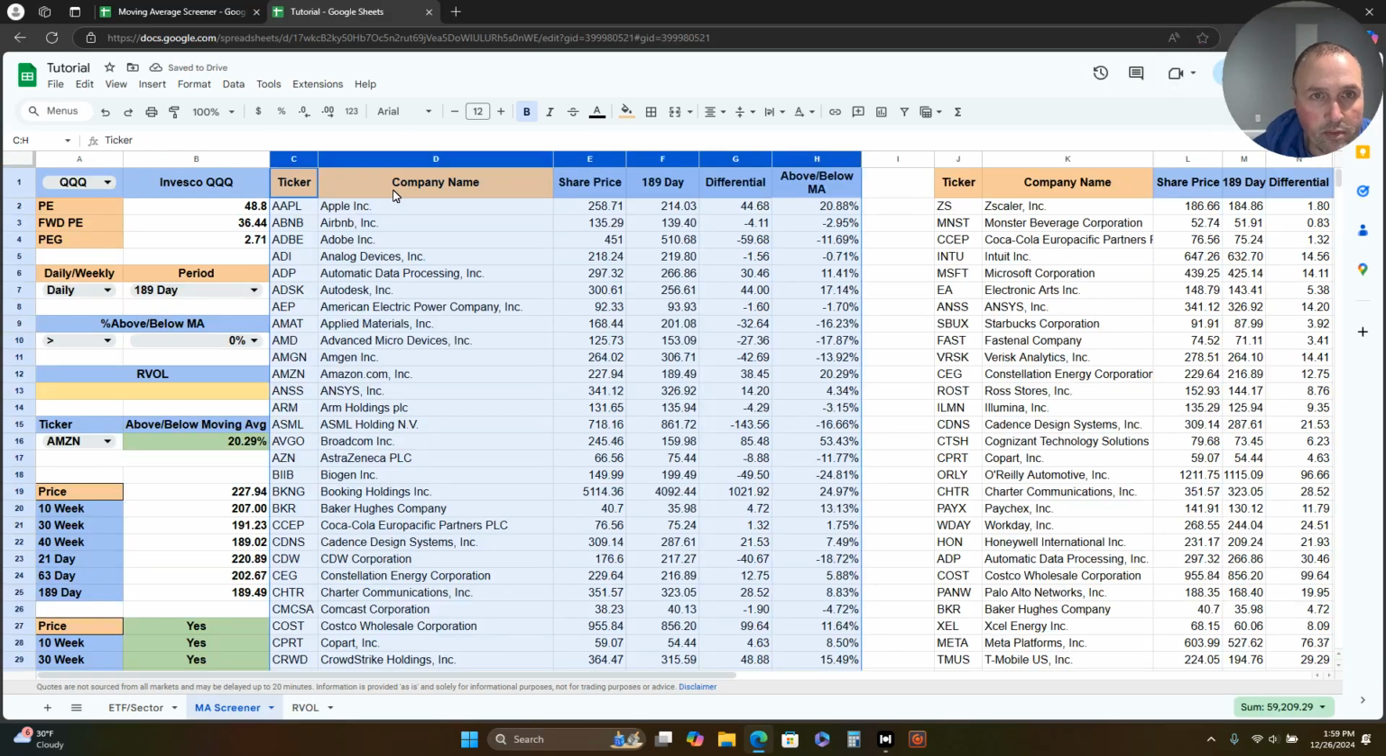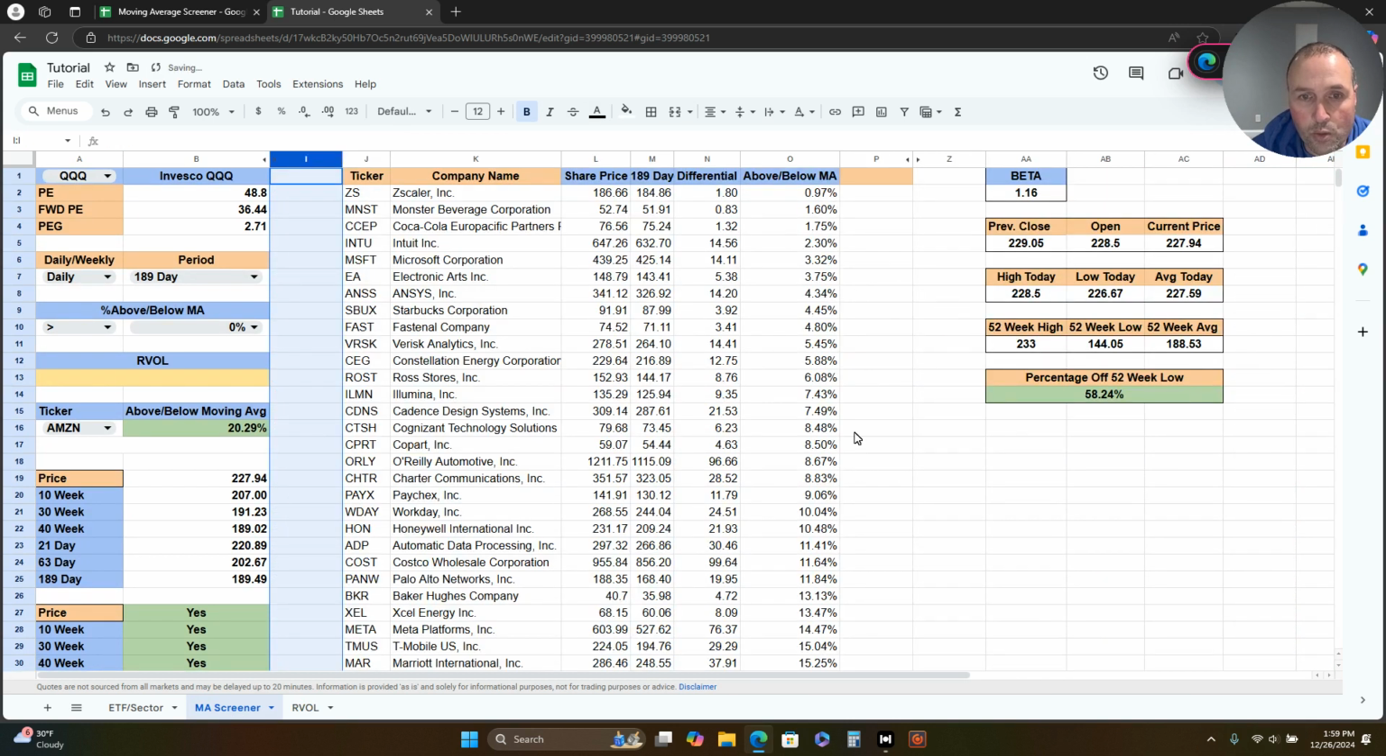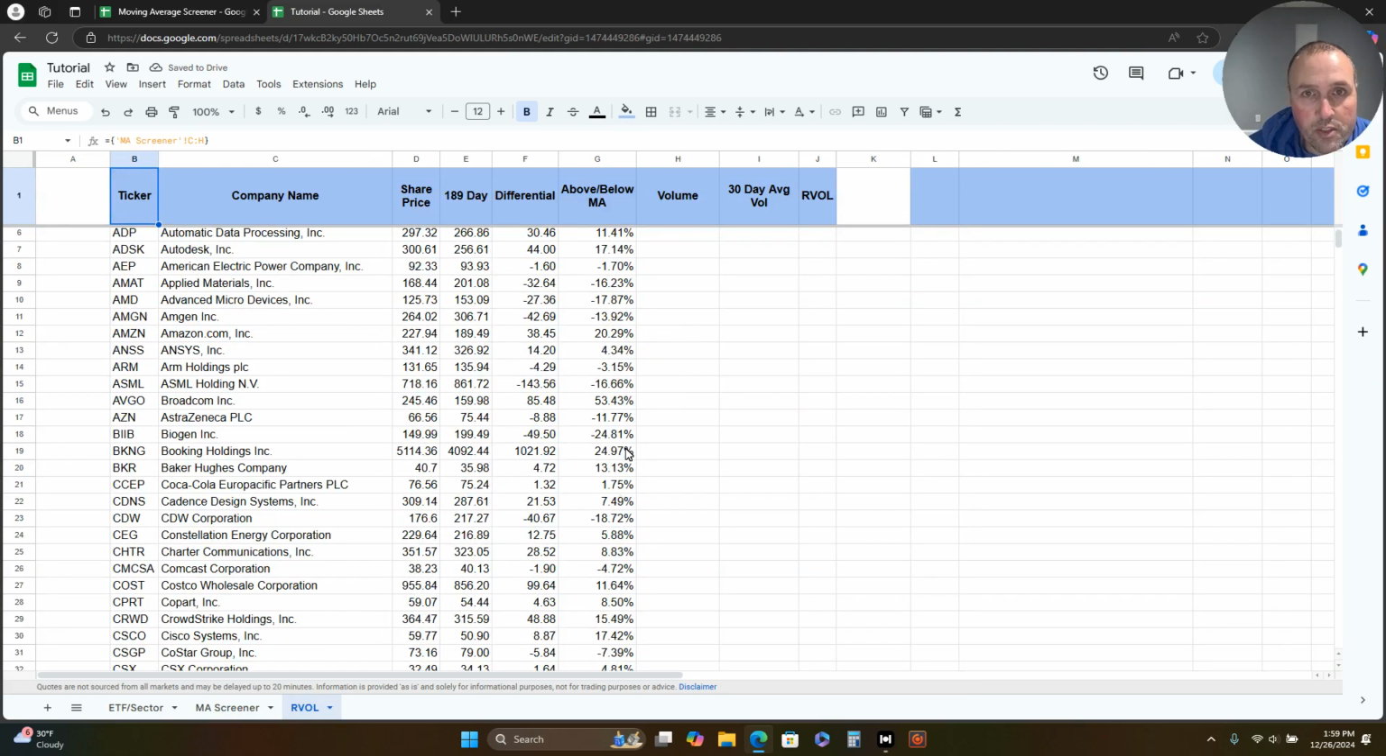Just make sure you go back to your moving average screener. This is just work area. We're looking up over here in those other columns, and just go ahead and highlight column C through H, right click on your mouse and hit hide column C through H, and that'll close those columns. Now we can go back to the RVol screen.